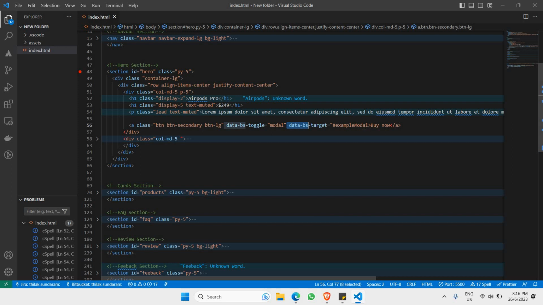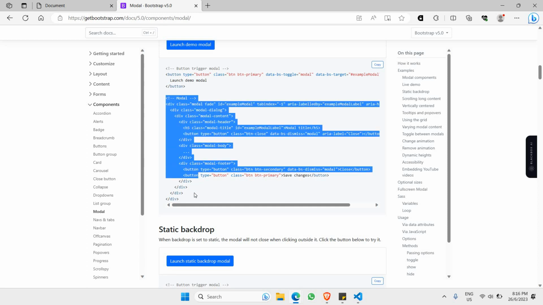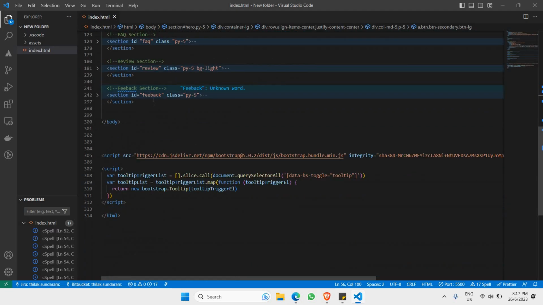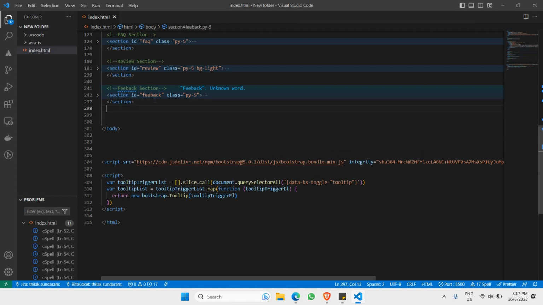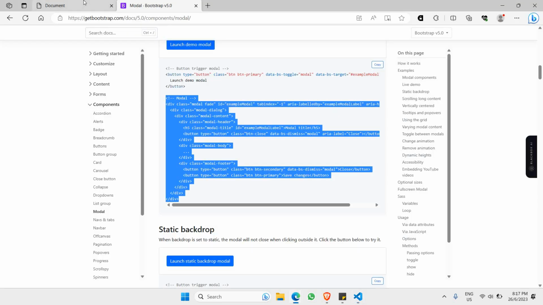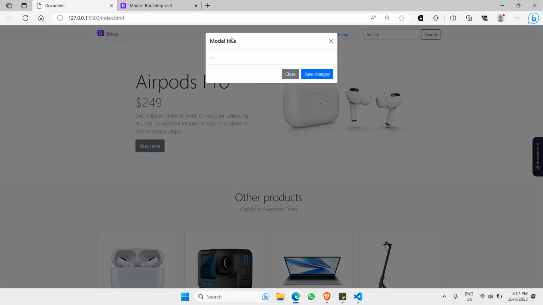And the next thing is we need to implement the modal itself. In this case, I go back to the documentation and copy this particular modal that we would like to place inside our code right here. I copy everything which is the modal, and we can place it anywhere as long as it's separate from all the other sections. So I place it at the very bottom right here. Once we go to our website, we need to make sure we refresh the page, and when we click buy now, you'll see this modal with actually no content right here.